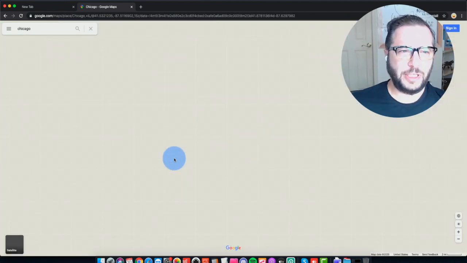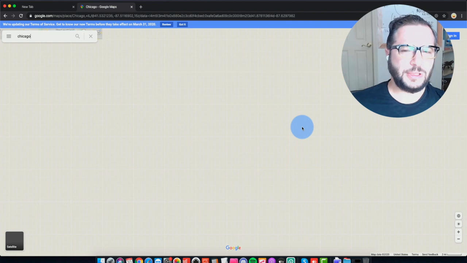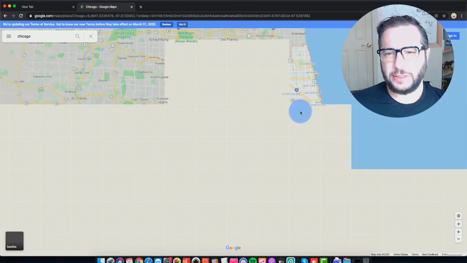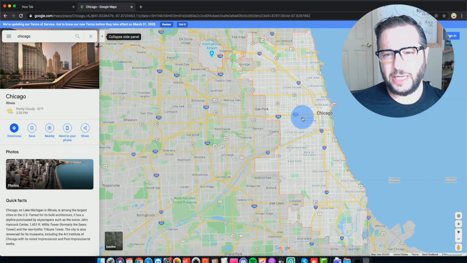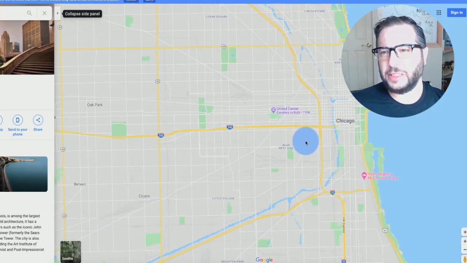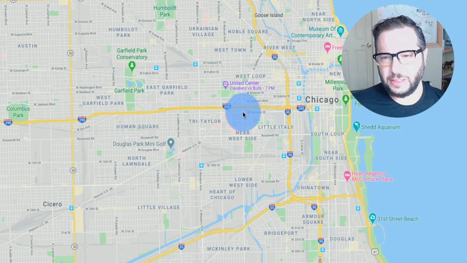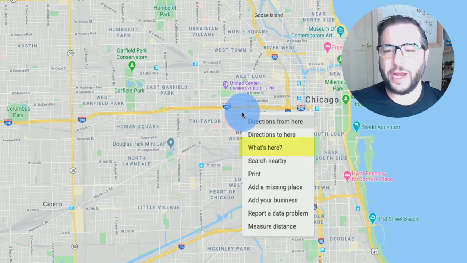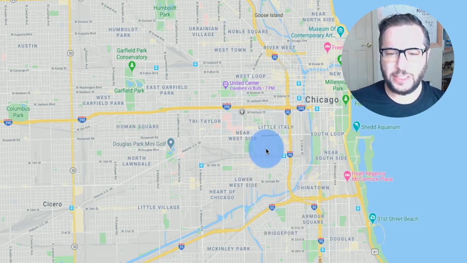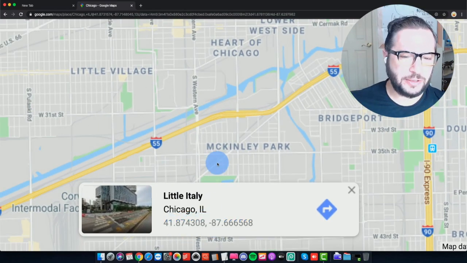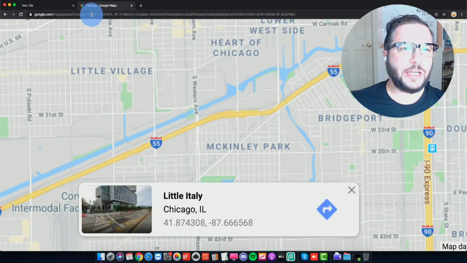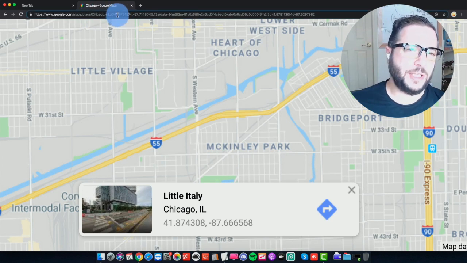Just going to wait for it a little bit. All right, so let's say I'm going to zoom in a little bit and go to this intersection, right click on it, and then click what's here. This is one way to get the geo coordinates of the exact location that you clicked on the map, or you could copy the URL itself. It does have the latitude and the longitude on top.